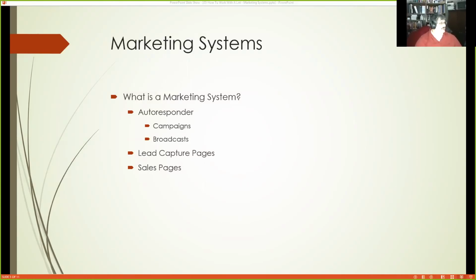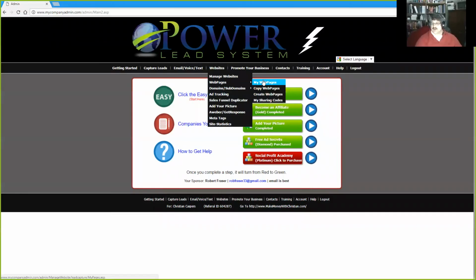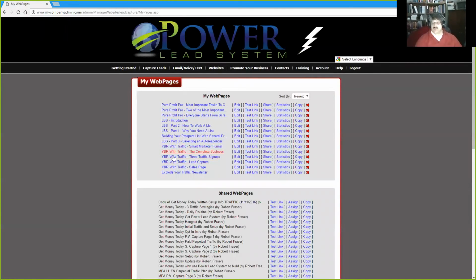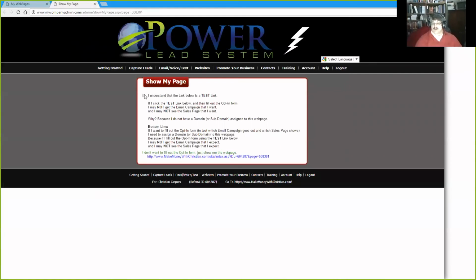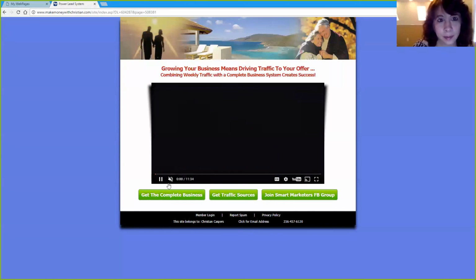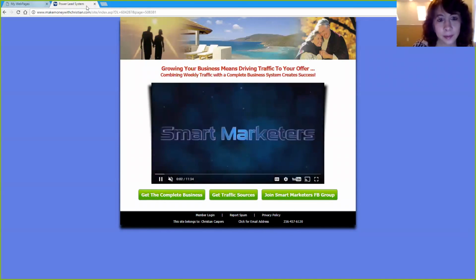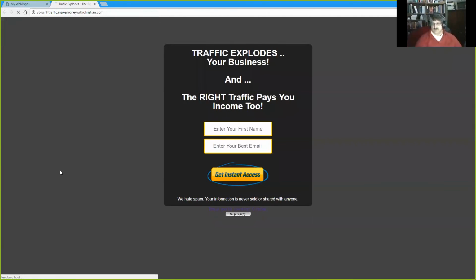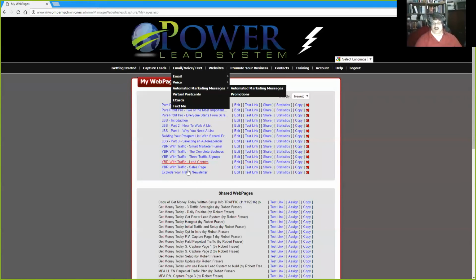But from a Power Lead systems point of view, the Power Lead system calls these pages web pages. I have web pages created already. For example, this particular funnel has a sales page, so I can take a look at that. All right, that's a sales page. This was created in this system. Also, there's a capture page created in this system. So again, the marketing system allows you to create the pieces that you need to put the whole thing together.